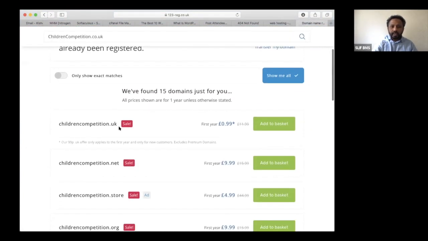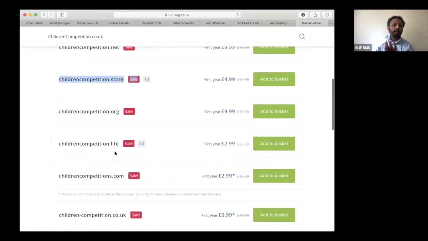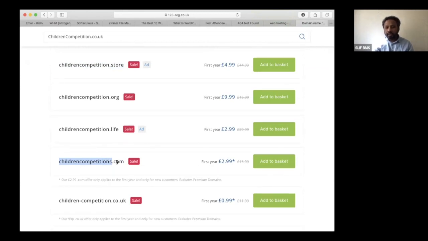Now they're saying childrencompetition.uk is available, on sale, so I can buy this domain. This is called a domain. .net is available, .store is available. If I am going to sell something, I might choose that, or I might buy .com, or .life. Can you see the difference with childrencompetitions.com? The domain name has a plural S in it. This is the name of the domain, and this identifies the type of domain, or the extension of the domain.